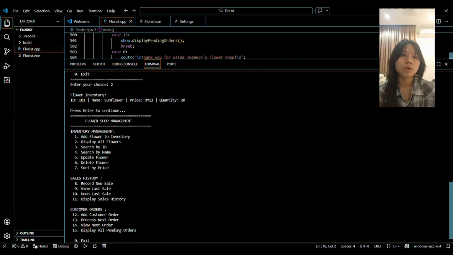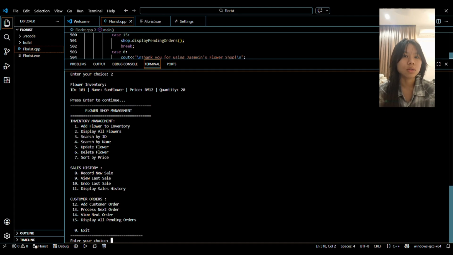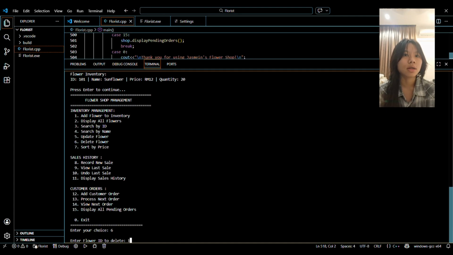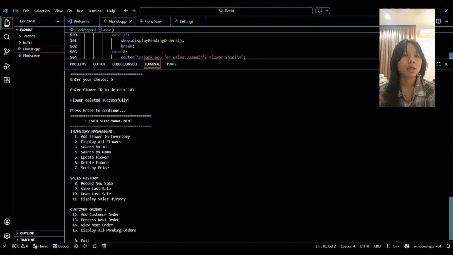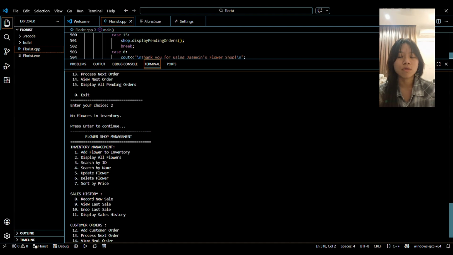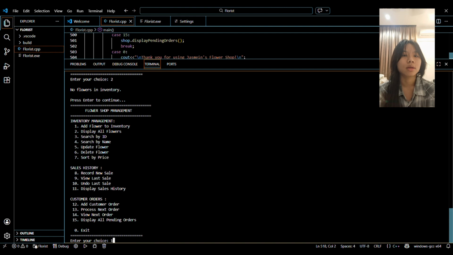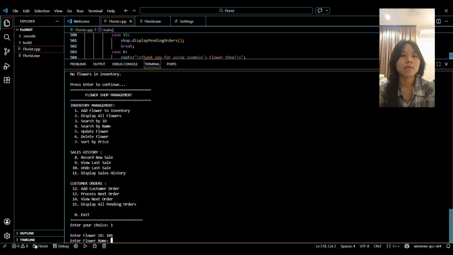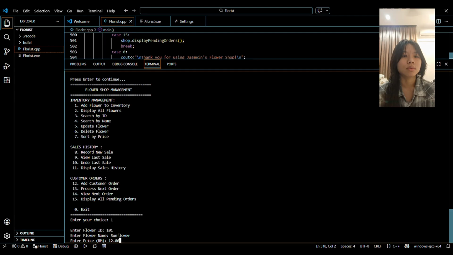Now what happens if we don't have a flower? So let's use number 6 first, delete the flower. As you can see, it has been deleted. Okay, then we will use number 2. It says no flower in inventory. Okay, so now we're gonna add back the flower for the other operations to run.